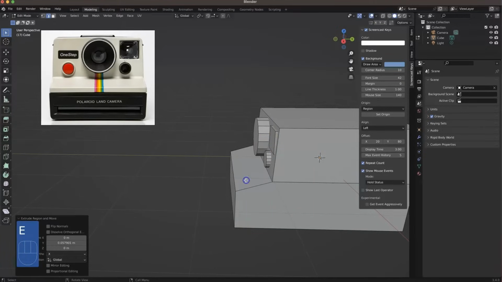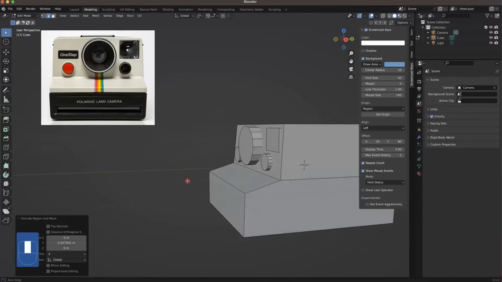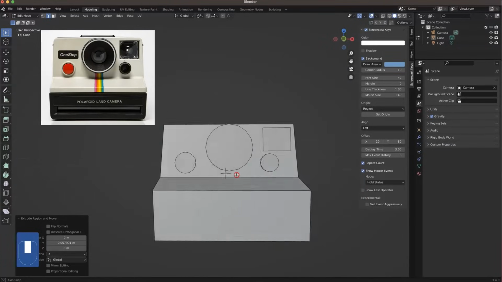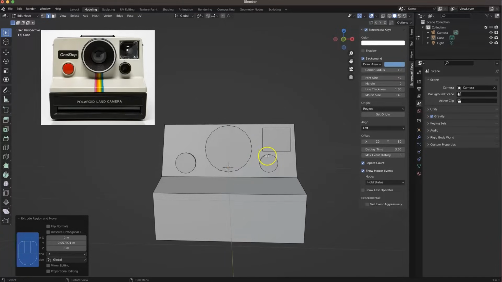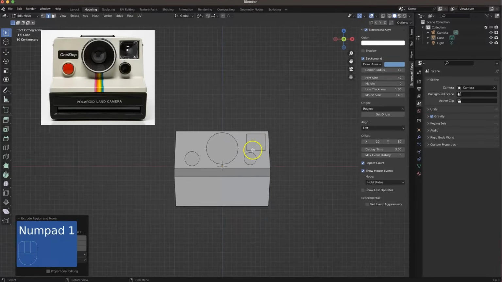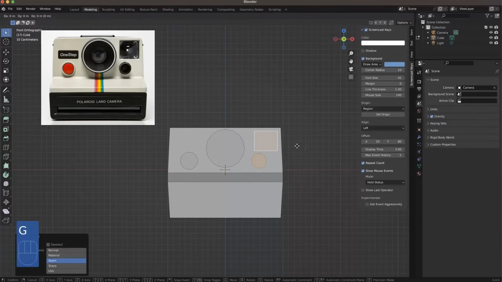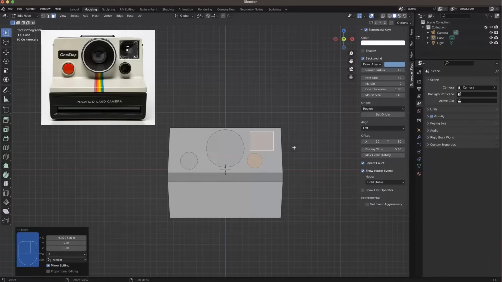EX to extrude it, and now it's become a three-dimensional object. It's like a cube, and I extruded it back into the face of the Polaroid. Alright, hitting 3 to get into polygon mode, and then L as I hover over each of those, and G while in frontal view, and I believe that's 1 on the numpad to enter front view.